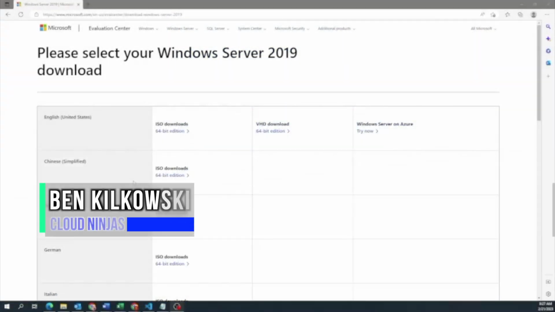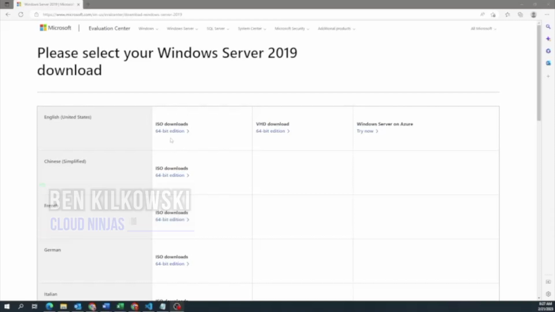Hey guys, this is Ben with Cloud Ninjas, and today I'm going to be showing you how to install Windows Server. Specifically, we're going to be installing Windows Server 2019, and we're going to do this in two different ways. The first way I'm going to show you is how to install it locally onto your machine. The second way is how to create a Windows Server virtual machine with VMware ESXi. So let's go ahead and get started.